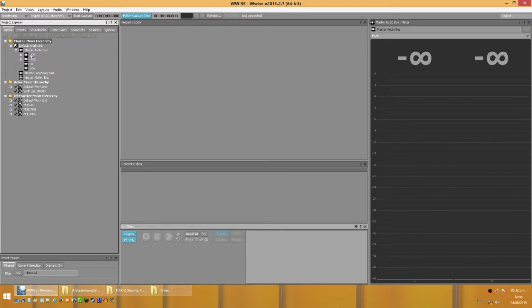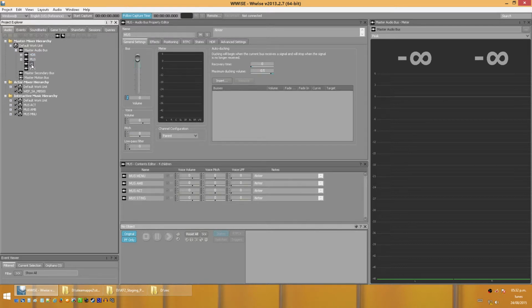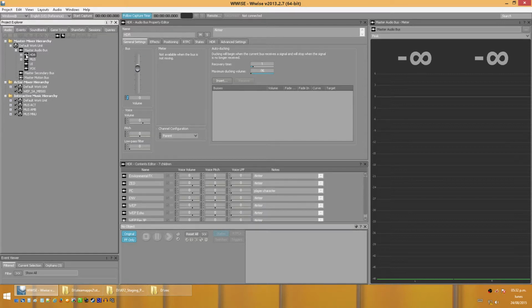In this case, these are the regular buses: HDR, music, user interface, and voice, which I believe is the microphone voice because the player characters are somewhere else. HDR is high dynamic range, which is a way to handle sound, especially sound that goes on your 3D space, if you want to make it sound more realistic.